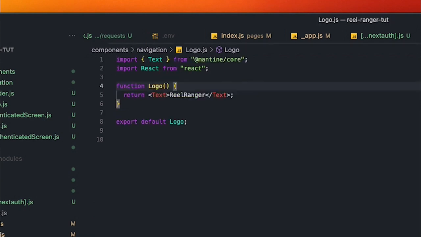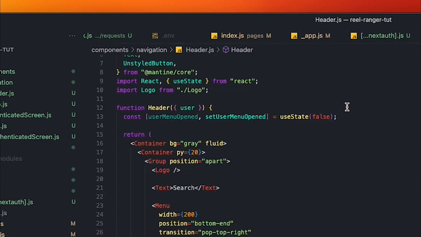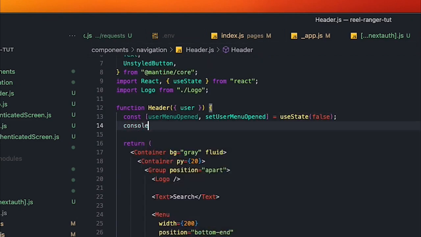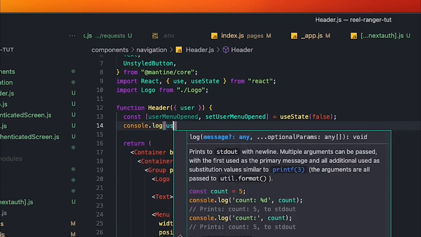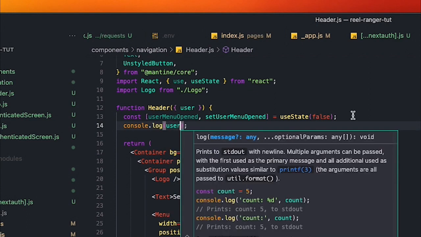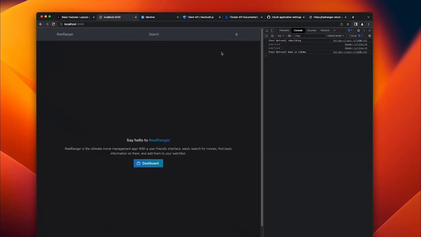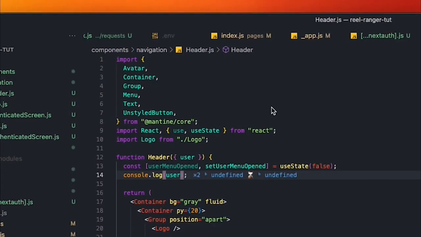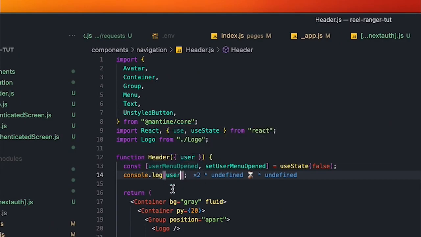And from our layout, let's see, user is equal to session.user, and passing it into our header. So what we could do, we could just quickly log user to be sure we are getting the right thing. So header is returning undefined. So what could be the matter? Let's troubleshoot that.